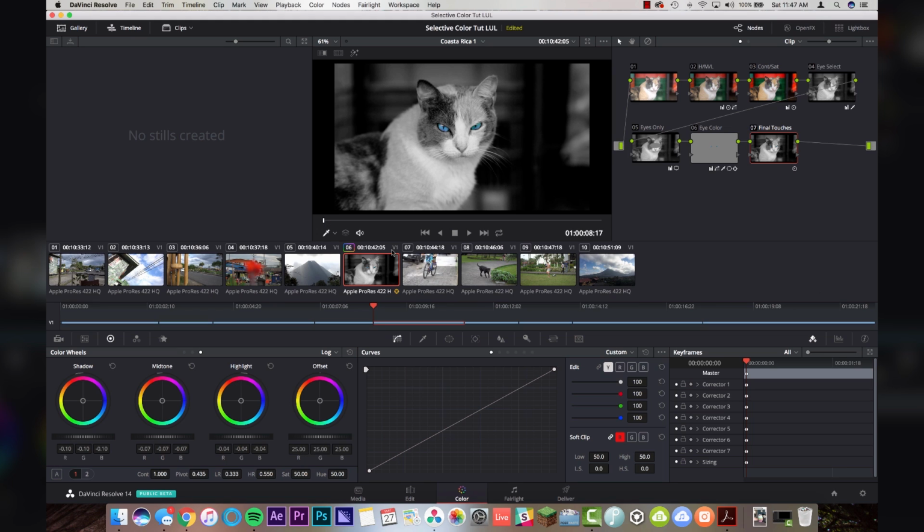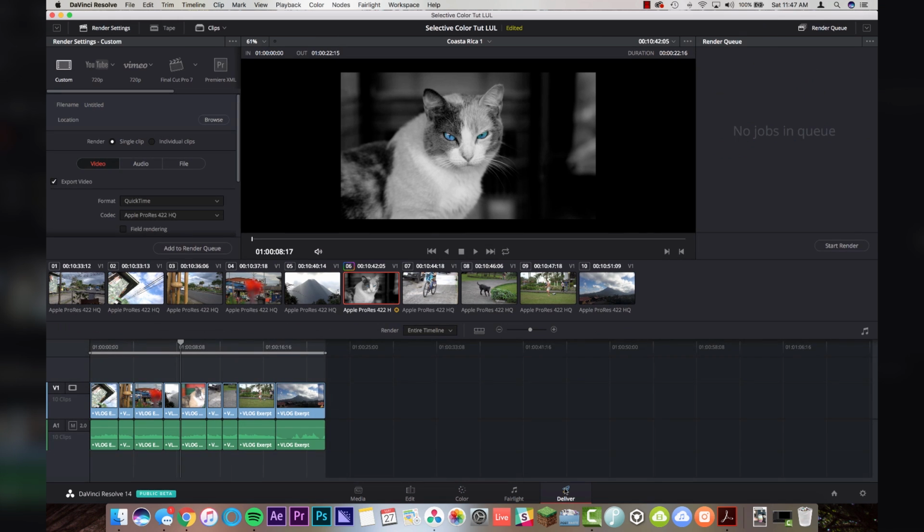Finally, once you've color graded everything and done this on whatever you want to do, just experiment with it, you can come over here to Deliver. And over here are kind of your settings. So let's go to video. We're going to export at QuickTime ProRes 422 HQ at 1080 23.976. That all looks good.